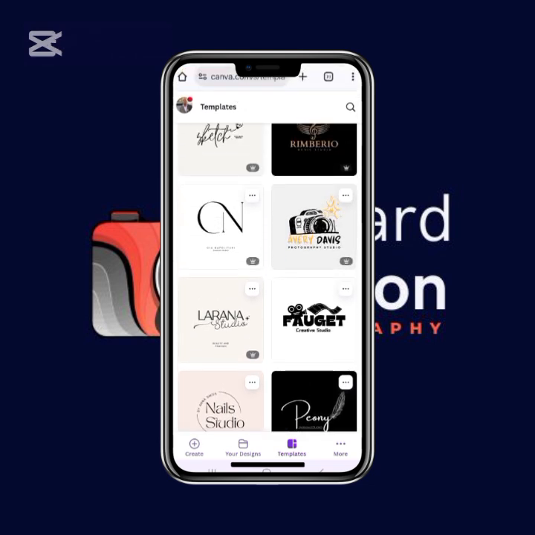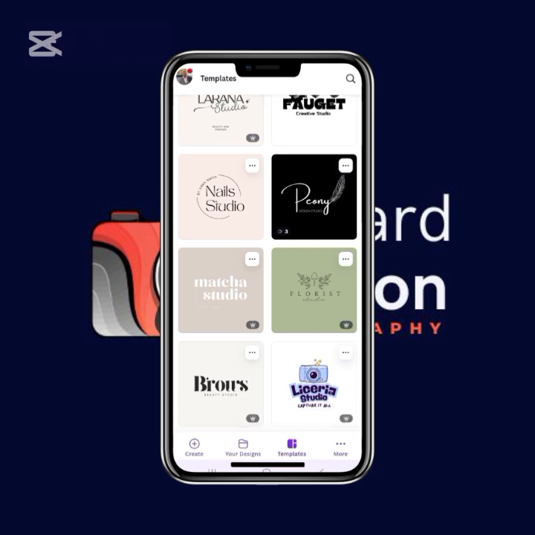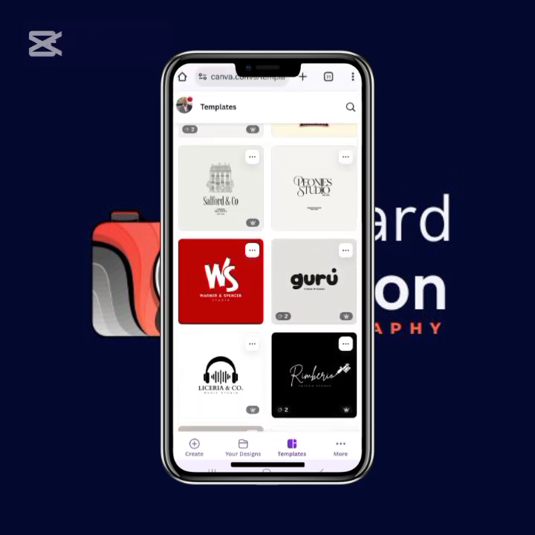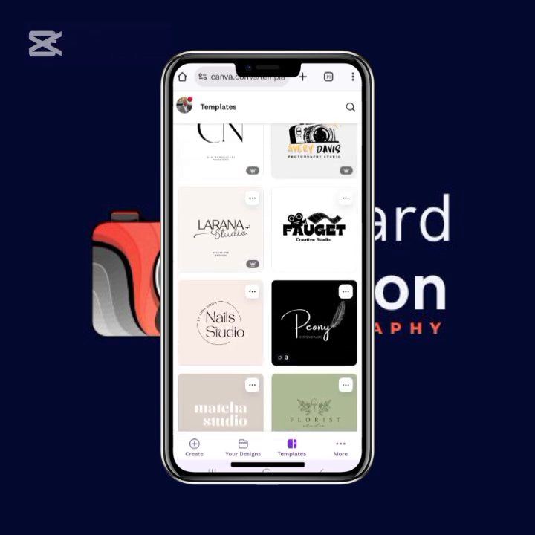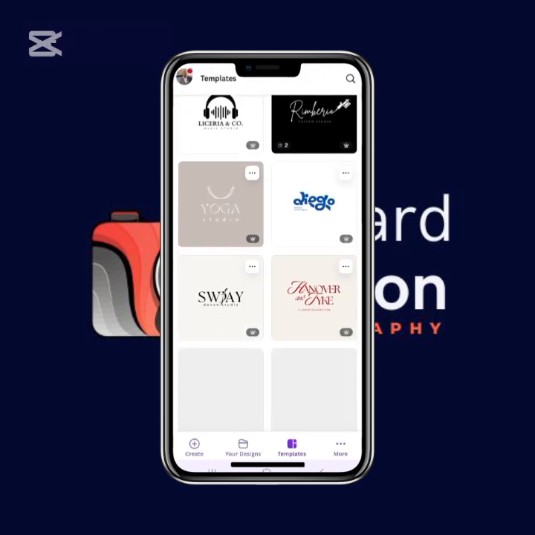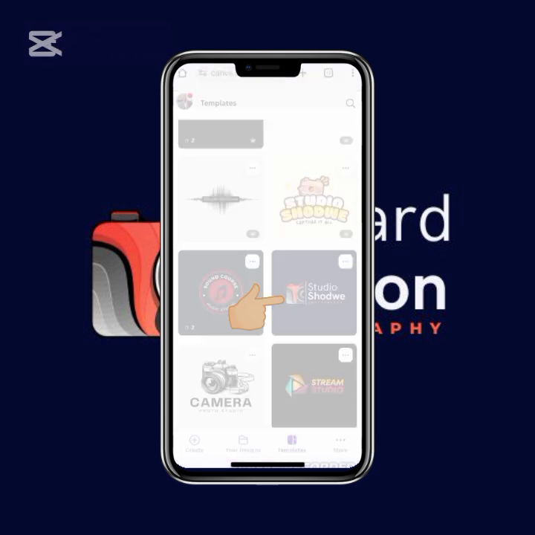Let's choose this one. Like I said, you see all those places where you have a crown, they are paid. You have to pay for them. But you see all these ones without a crown, you can use for free. Free is a free template. So let's choose this one.